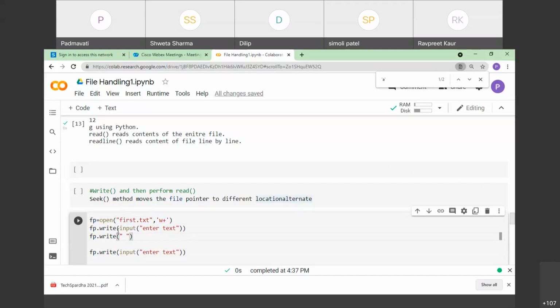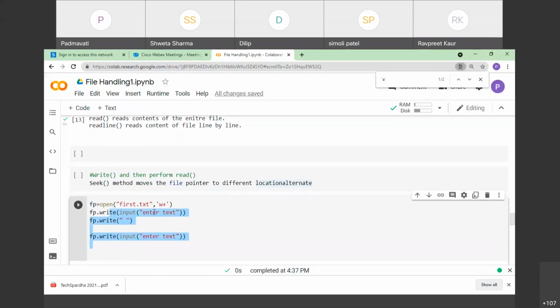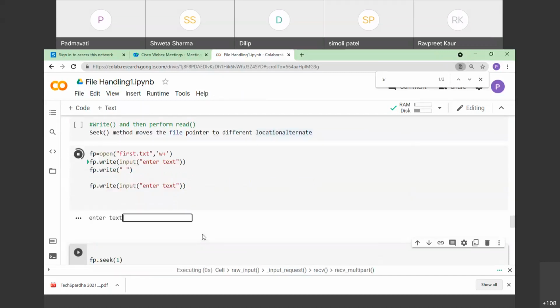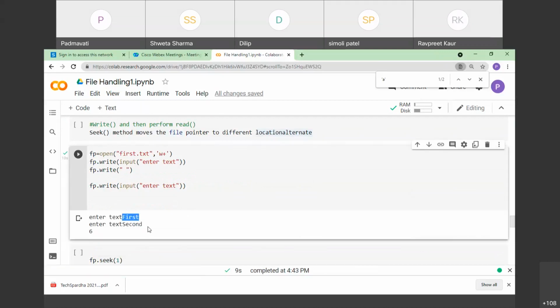Fine. So according to these 3 lines, it should be clear to you that a text box will be created and prompted, and the user will give 2 inputs. Let me give the statements as first and second. So I have entered 2 inputs. The first input is first and the second input is second.